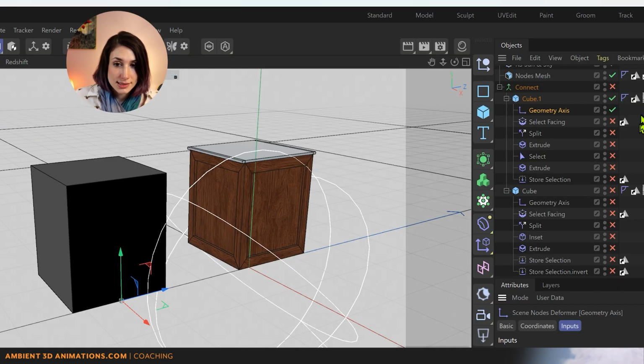Now I wanted to select a face, similar to when we worked with nodes. So I added in a select facing, and I placed that underneath the geometry axis. That way, this is affecting what's above it. So you can see that this is our order of operations here. First is the geometry axis. Second is the select facing. And then after that procedure, I had split it using the select facing.